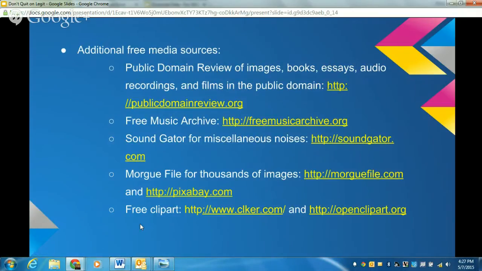Other pieces on that same website include publicdomainreview.org, a place where you can find public domain images, books, essays, audio recordings, and films. The Free Music Archive is another place where you can get public domain music, similar to CC Mixter. SoundGator is for different sounds and noises, if you're looking for sound effects you can use in plays or that kind of thing, depending on your purpose. Morgue Files, a morbid site name, and Pixabay are other places where you can find Creative Commons licensed videos.